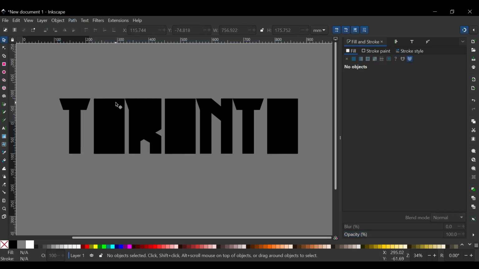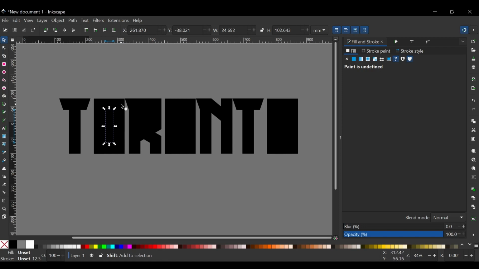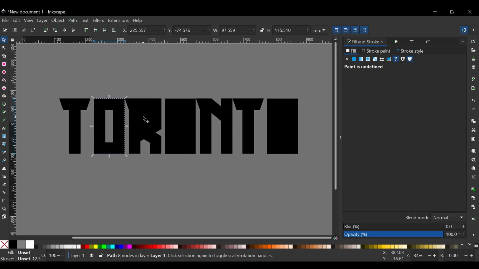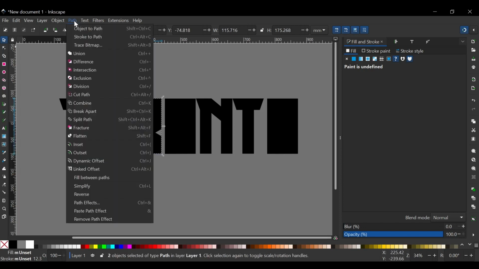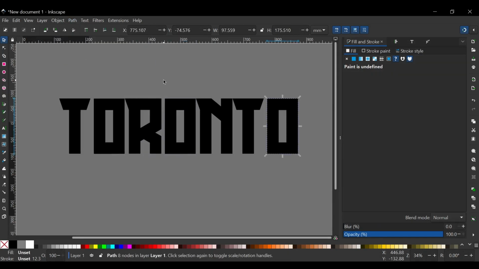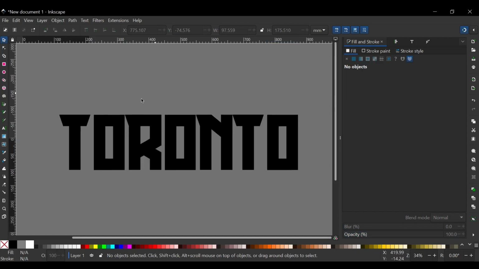And now what I'll do is I'll go ahead and click on this O. And then I'll shift click on this R. I'll shift click on this O. And I'll shift click right here. And I'll send all of these to the bottom like that. Then I'll click in the middle of this letter to select that middle object, and I'll shift click the O, and I will go to path and difference, and I'll repeat that for the other letters as well. Okay, so that is that part done.